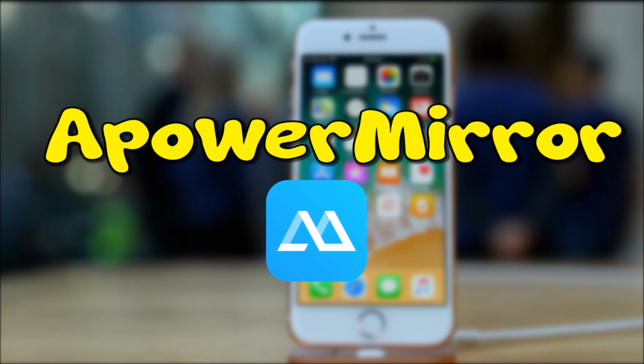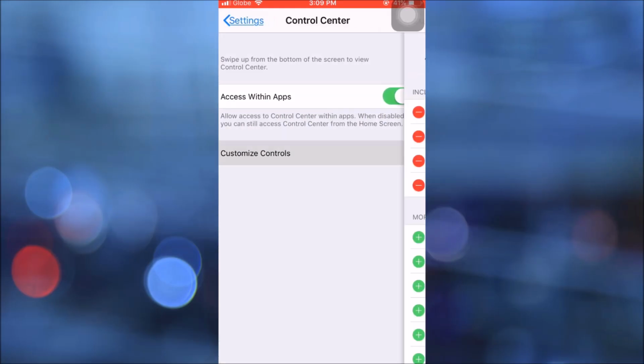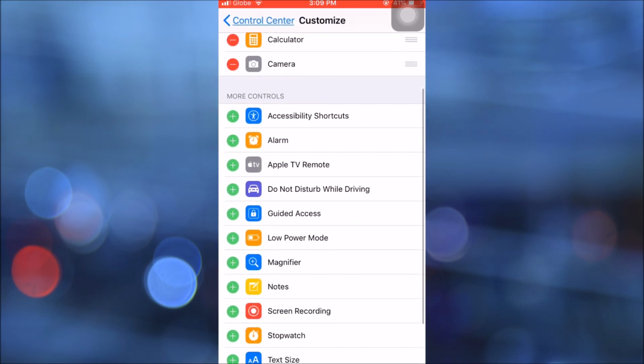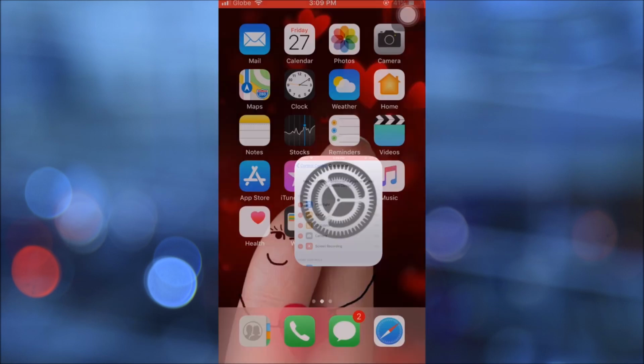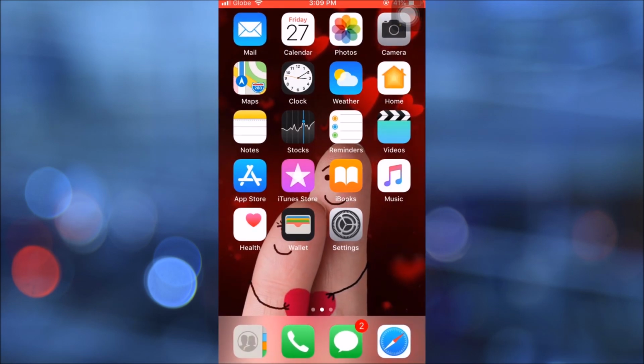To start, add the screen recording function on your iPhone. Simply go to Settings and click on Control Center. From here, tap on Customize Controls and click the green plus icon beside Screen Recording.